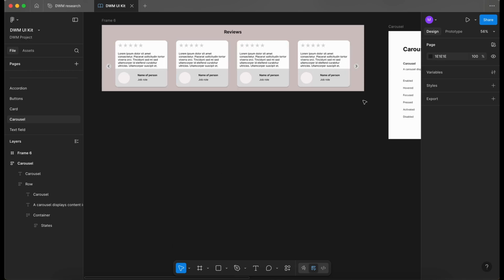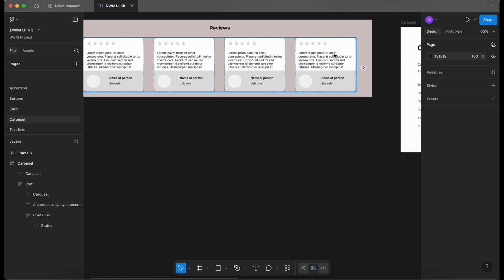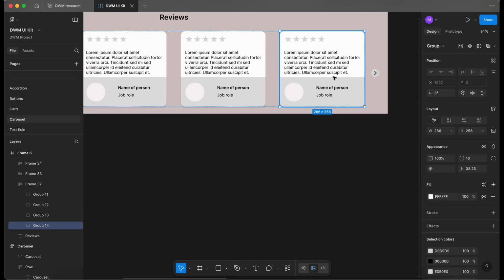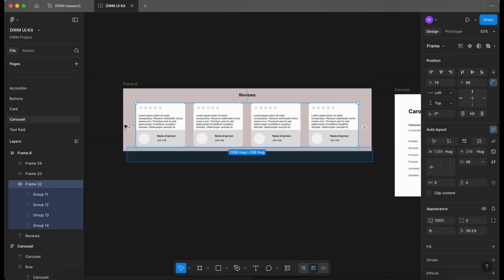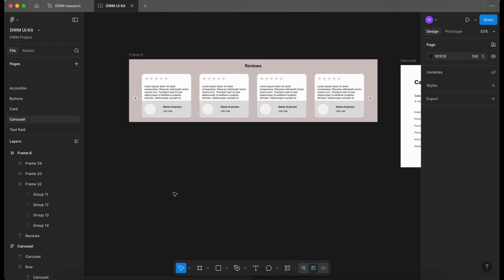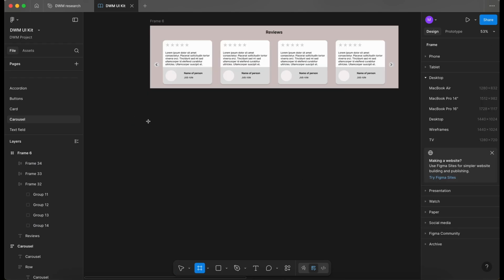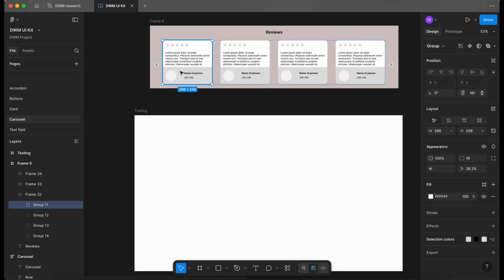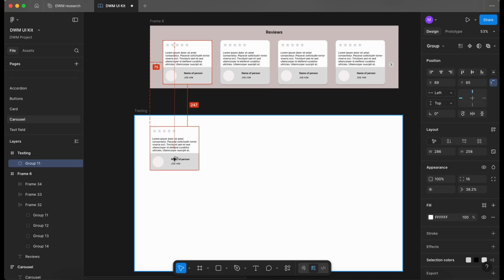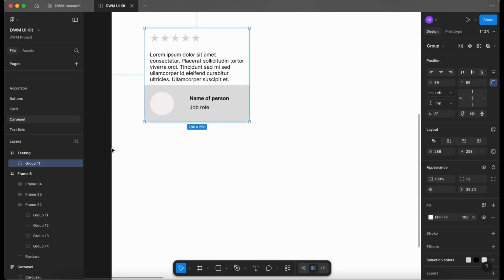Okay, so I think we can break this down into a couple of components. We're going to need these chevron buttons to allow us to navigate the carousel and go back and forth. We're also going to need the reviews themselves. So this review card here, we'll need to make a component for that. And then all of this will be wrapped inside the carousel as one component. Okay, for starters, let's draw out a frame. Just drag that down here. I'm going to rename that as testing. And let's start out by dragging out one of these reviews and popping it there in the testing frame.